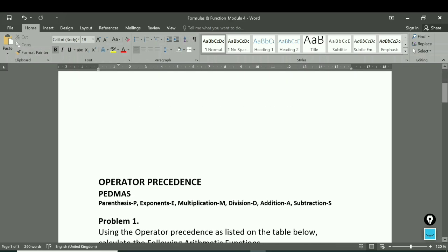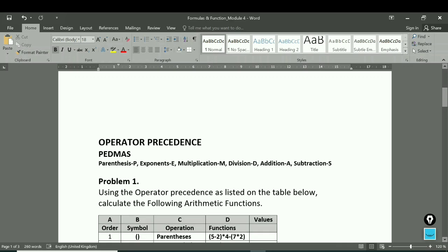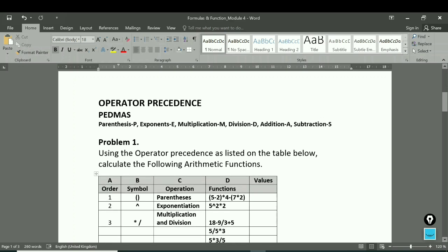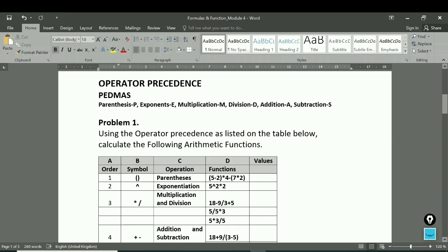Before that, we are going to start by looking at operator precedence. Before you carry out any mathematical expression in Excel, you need to note that there is an order of operation, which is called the precedence of operation. So we have here PEDMAS, just like you have your BODMAS, and before us is an arithmetic function for us to carry out.